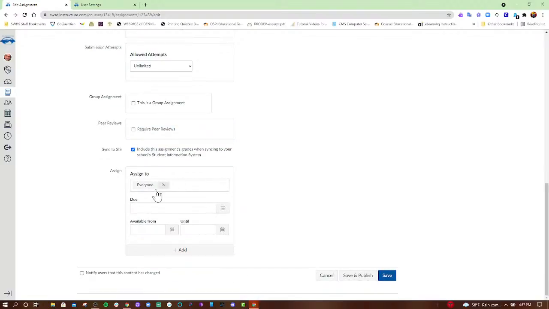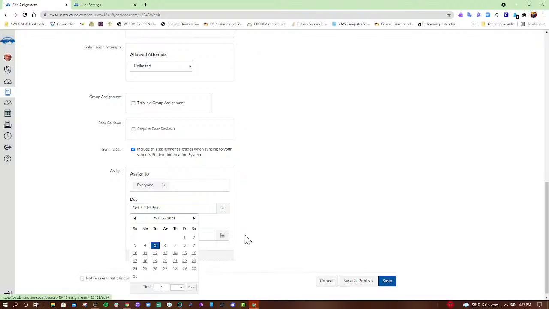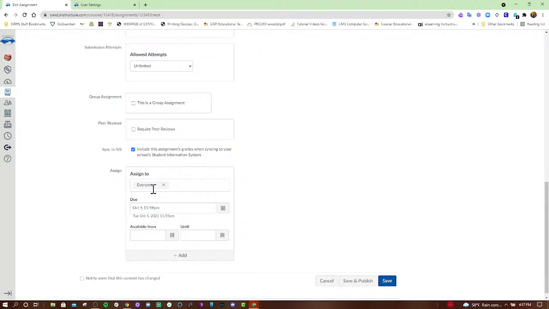Now here's the assignment block. This is important. By default, it's assigned to everyone, and you can pick a due date here. So let's say we're going to pick a due date for the 5th. It's assigned to everyone, and available from is a date that you put in, which will mean that the students will not see it until that date. And until means that when the until date hits, that assignment will disappear. Students will not have access to it.